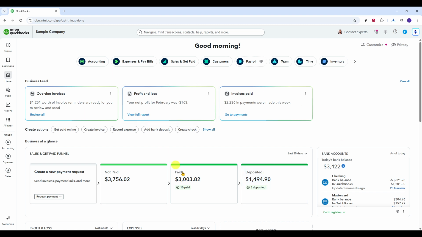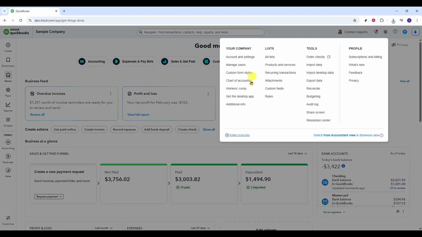Start by opening QuickBooks Online and signing in to the correct company. On the top right of the screen, look for the gear-shaped settings icon. This menu is your control center for features that run in the background. Click the settings icon to open the menu, then choose recurring transactions.